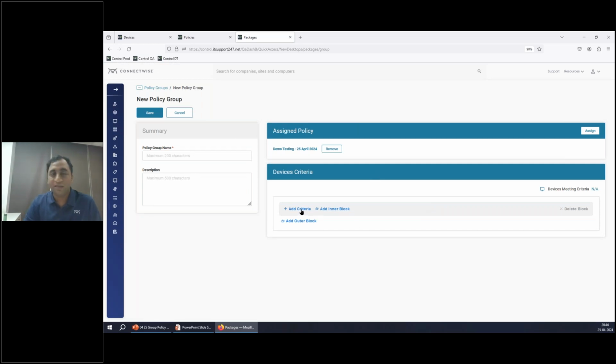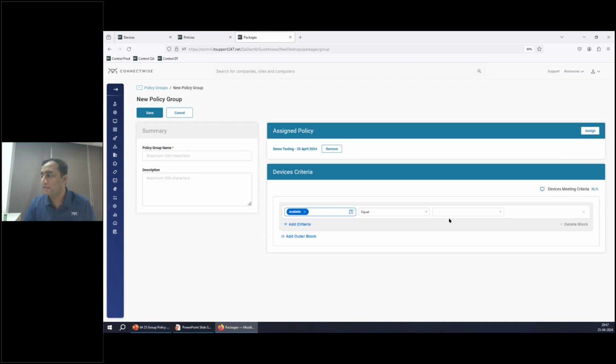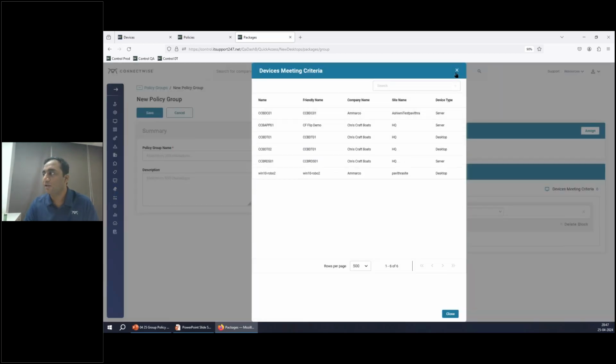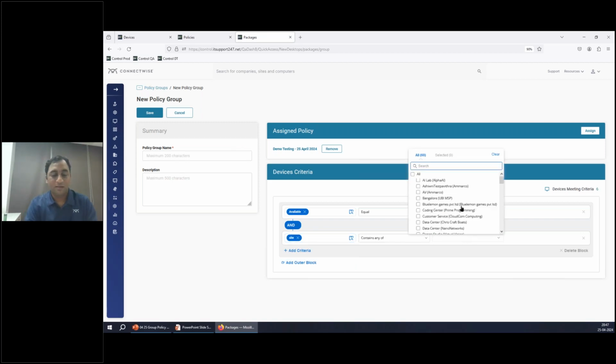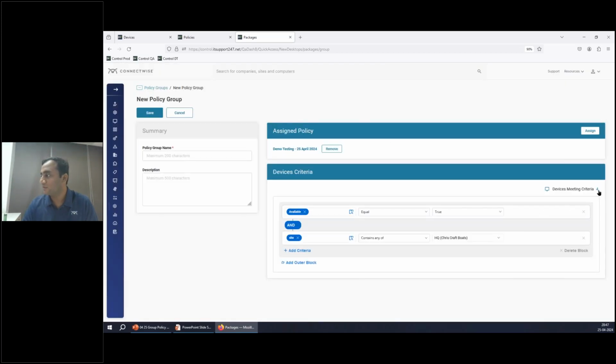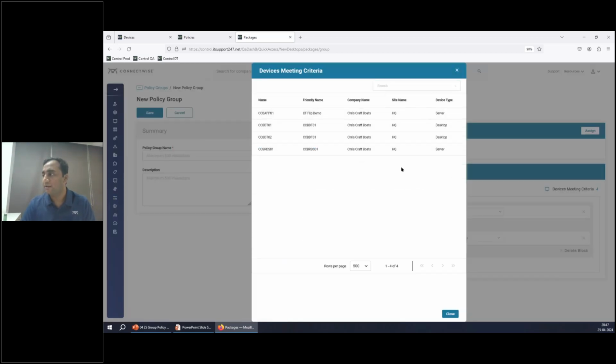But down here, I'm going to be provided with criteria. I can define what kind of endpoint fit this rule. I can say I want to go for all my available devices. So right now, because I'm not applying more ands and ors, it's showcasing me all the devices that you see here. So I can always click on this number and it'll show me all devices that meet this criteria. And again, if I want to further narrow it down, I can say site. It will prompt me for all the available sites, and I'm going to pick the HQ Chris Craftboards. And if you see the number dropped from 6 to 4, and these are the 4 devices.